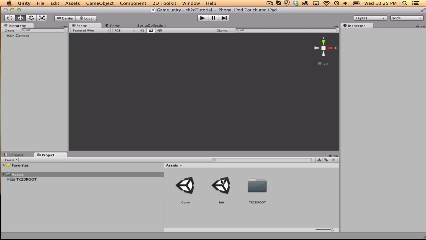So this is really important. You need an init scene so you can actually switch the platform in TK2D before you load up any of the assets. So this is literally going to be an empty scene with one object in it. The rest is going to be done here.